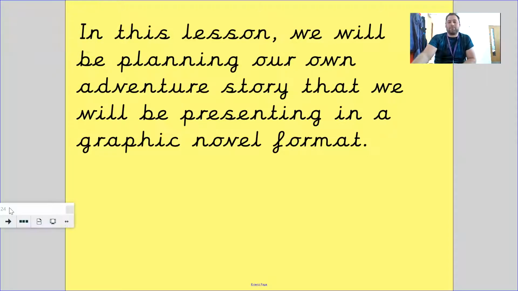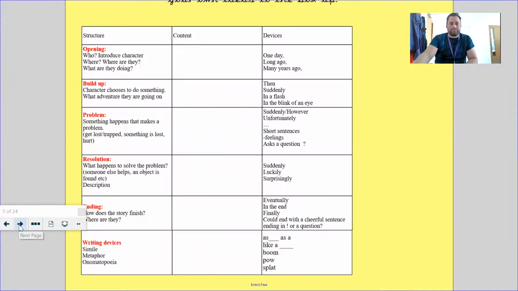In today's lesson, you're going to be planning your own adventure story that you will then present in a graphic novel format. You're very familiar with these box ups. This box up will be on the Teams resources page if you want to take it down from there. What you need to do is figure out what your story is going to be about, what you're going to have in your opening, the characters, what they're doing, and have your build up. So you're thinking of a story. We're going to come back to this later on.